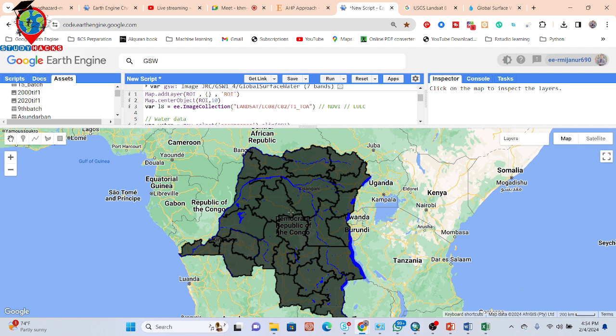This region, you can see, is far from water. And this region is high susceptibility for flood because it's near to the water. And this region is far from water, so that's why this region is low susceptibility for flood. Okay, so this time we calculate distance from water, and then we also calculate distance from the road.